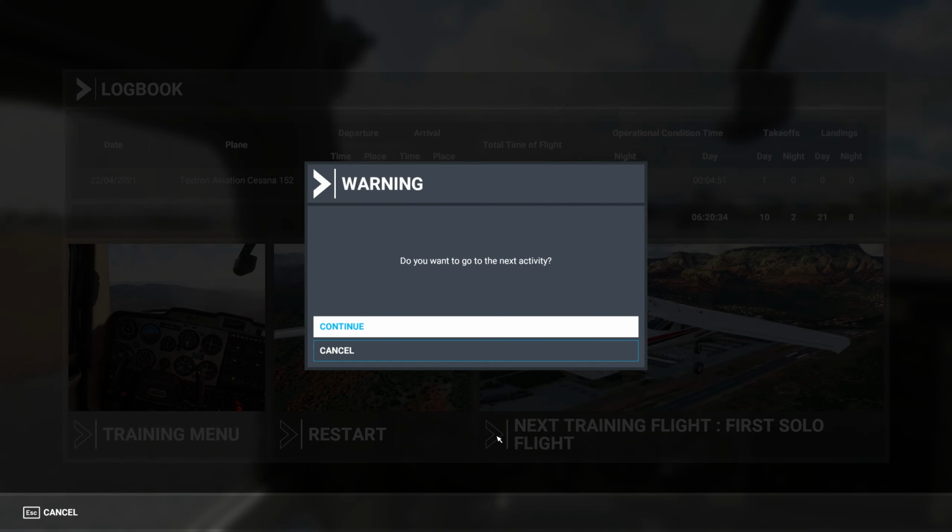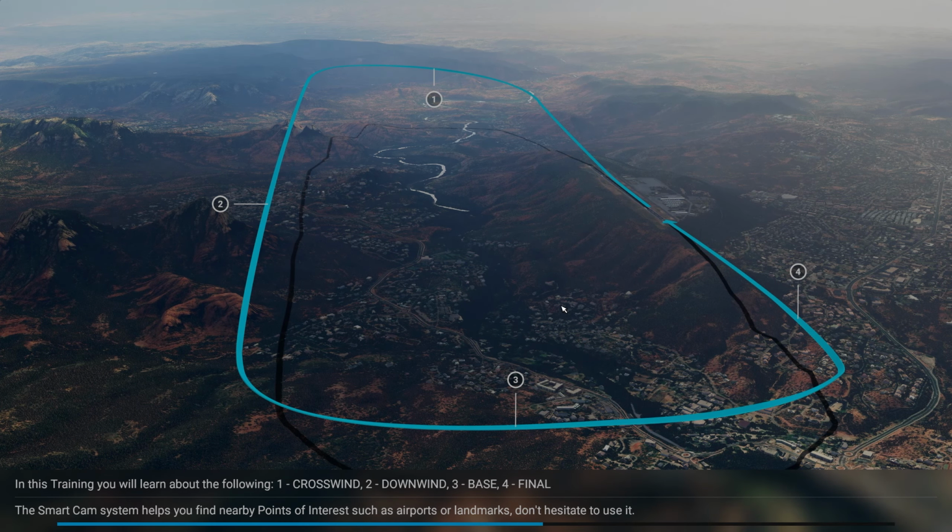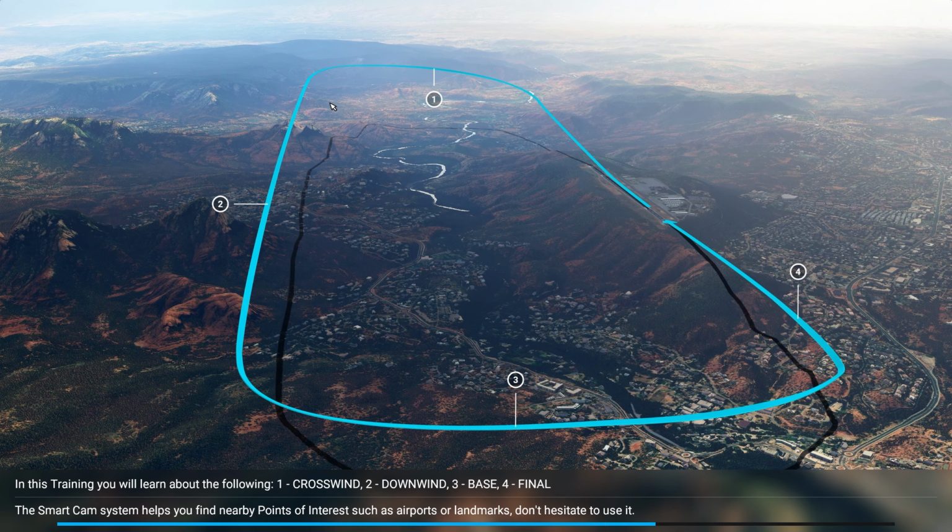First solo flight. Let's go ahead and do it. This is it. The first solo flight. So we're going to be taking off, following our crosswind, downwind, base leg, and then coming in on the final. Let's go ahead and do it.